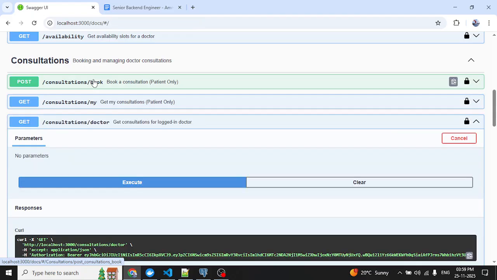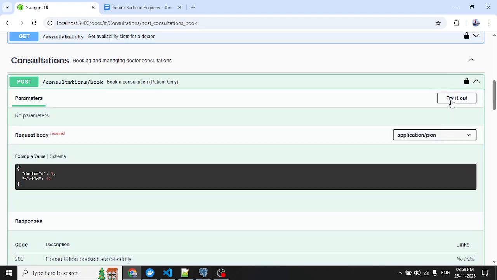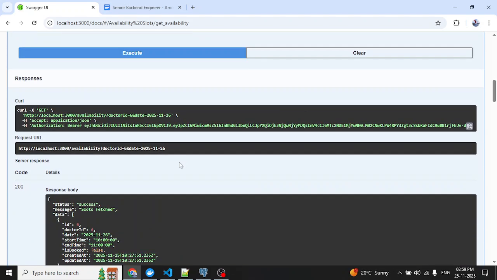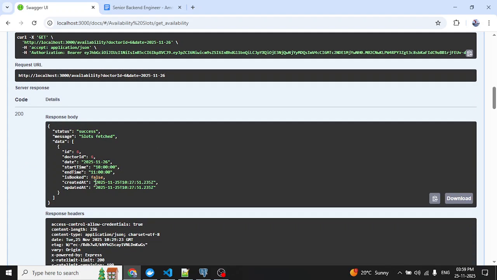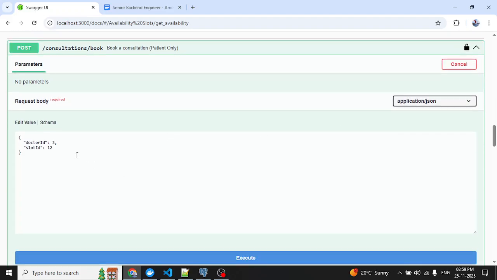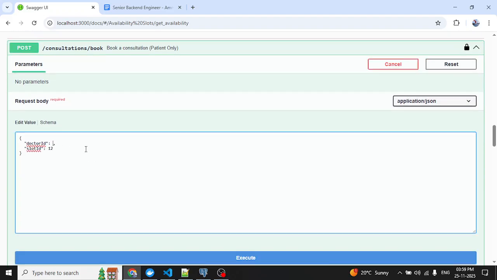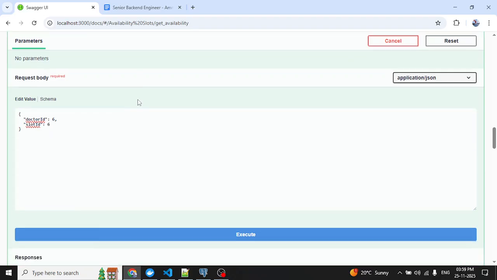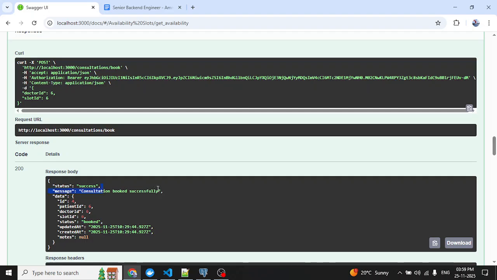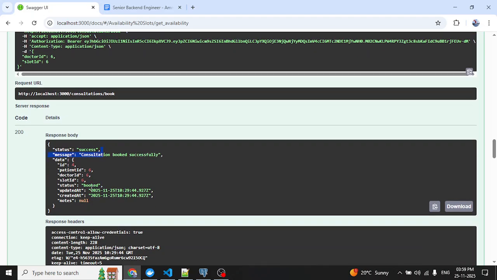Now consultation. Let's book the consultation. To book the consultation, first we must know if there is an available consultation. So yes, there is one consultation available, which is false, and the consultation ID is 6 and the doctor ID is also 6. So let's book with him. The doctor ID is 6 and the slot ID was also 6, and execute. Once this executes, the consultation is booked successfully. Now we have the consultation, and the status is booked.